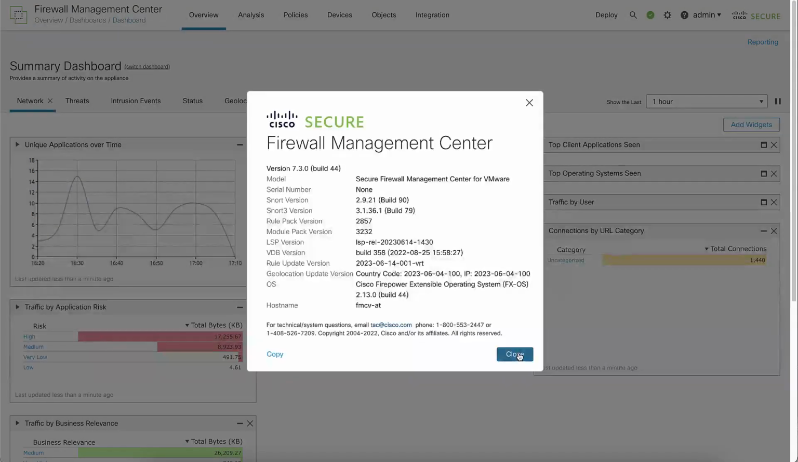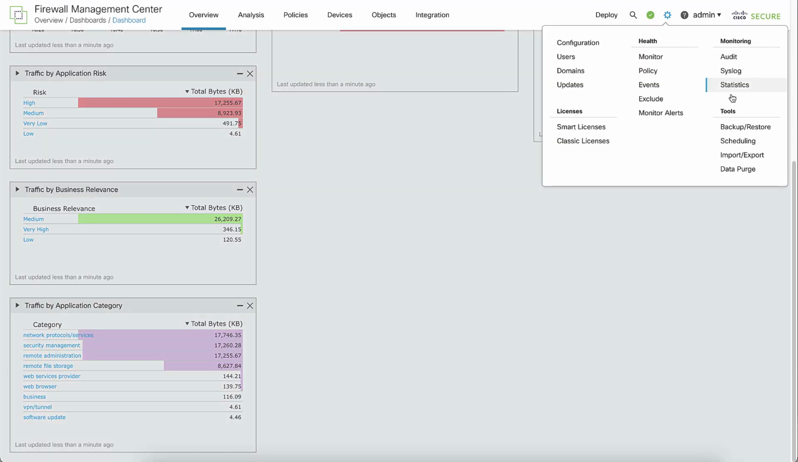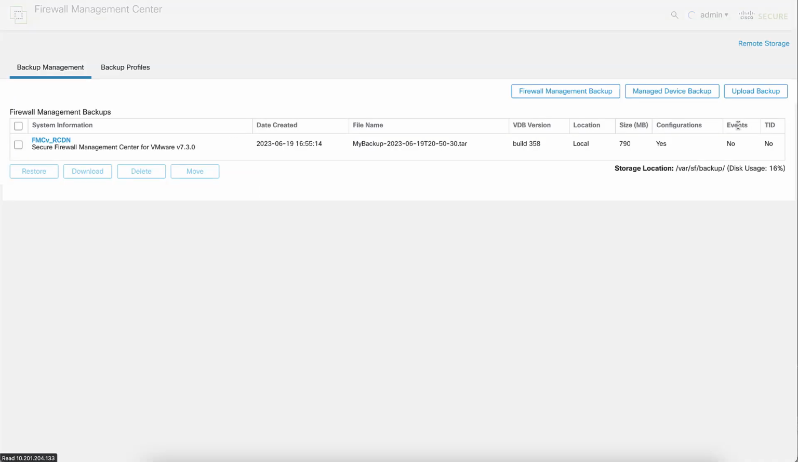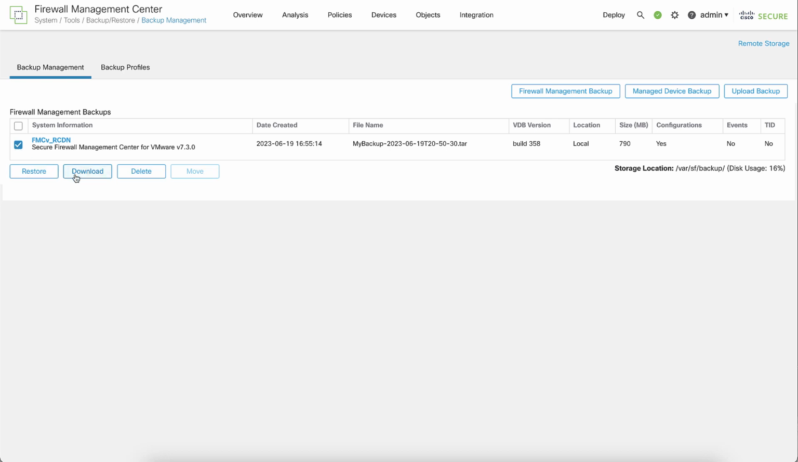You can access the Backup Restore page by going to System, Tools, Backup Restore. The Backup Management page shows previous backup files that you can download, delete, or move to a remote server. In the bottom right corner, you can see the available storage.